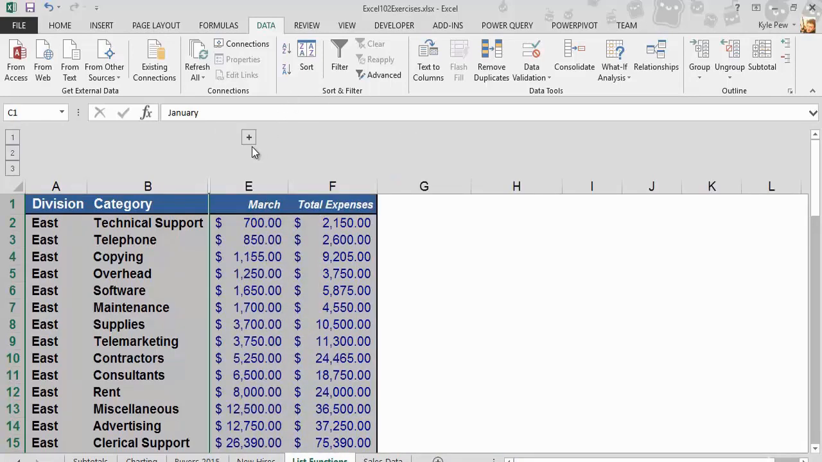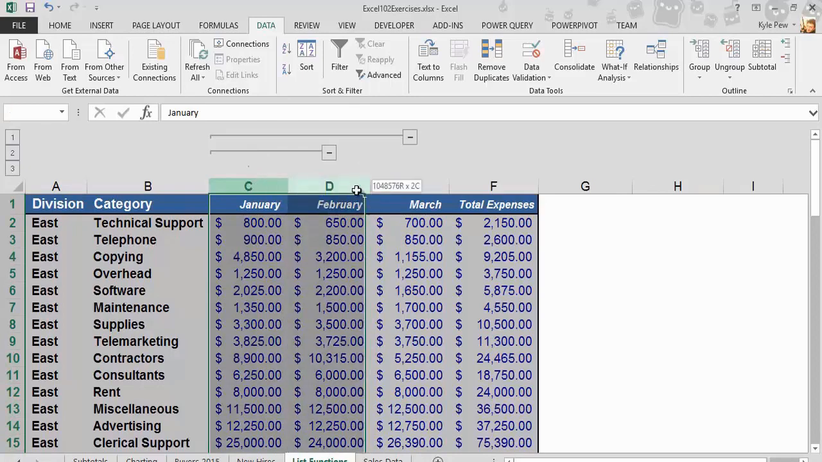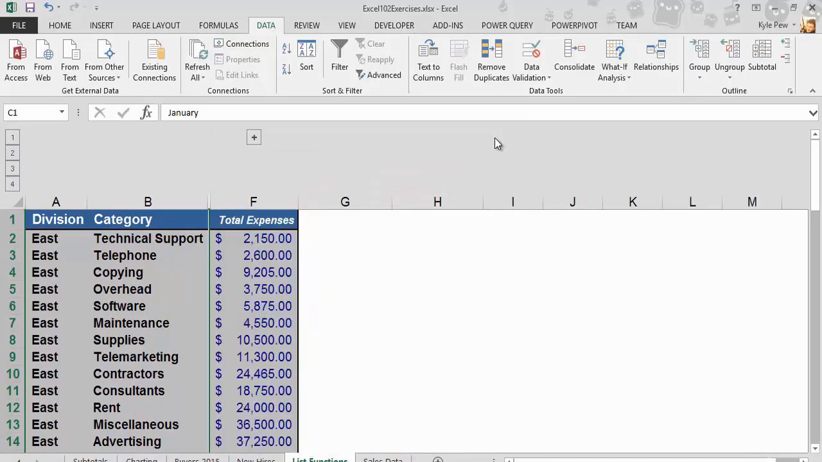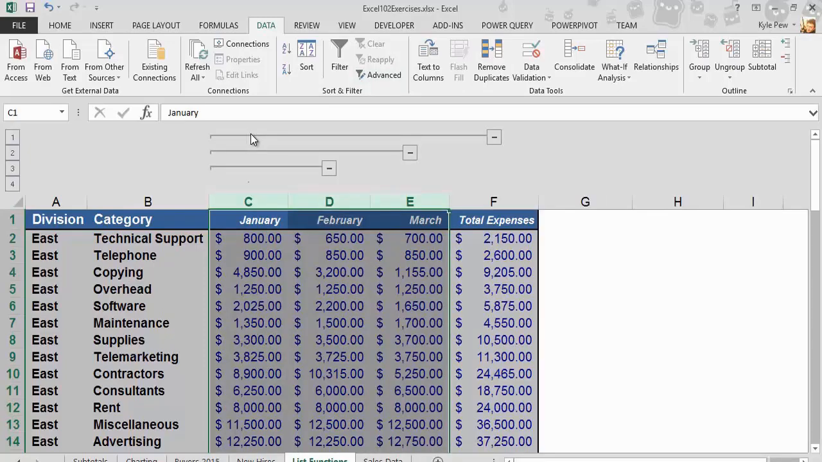Look at that. Let's try it a third time. I'm going to grab C, D, and E, so January, February, March. Right back to Data, right back to Group, and I now have a third one. I can collapse individual ones, so January, or January and February, or January, February, and March are now hidden, just through a simple little interface called group and outline. And again, you can always hide and unhide, but that's a very manual process. Now it's just an interface that users can go to and click on buttons.